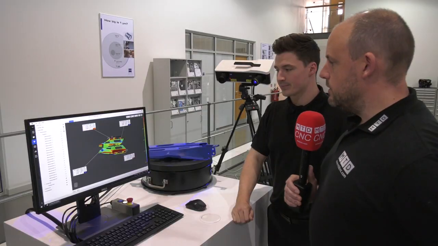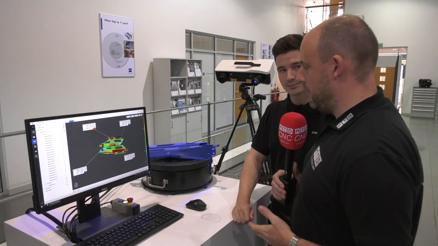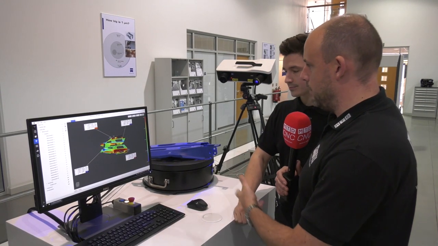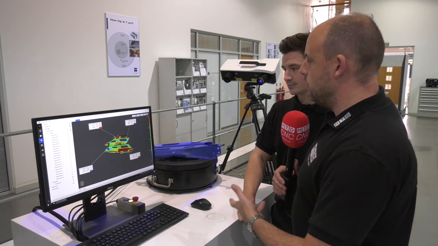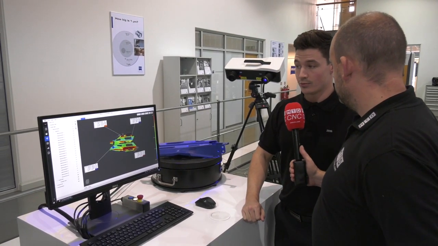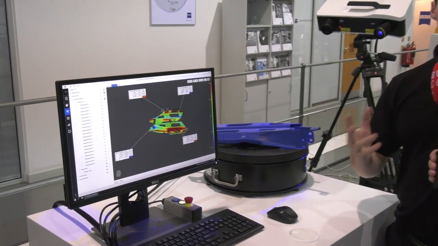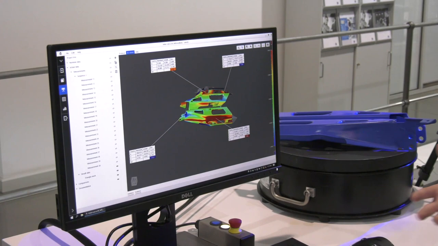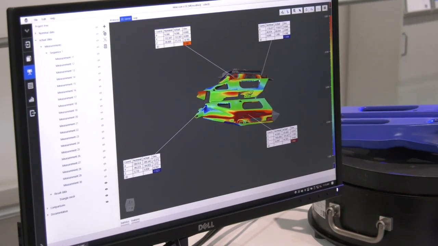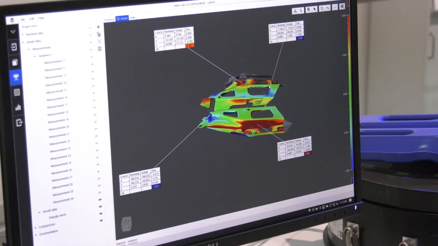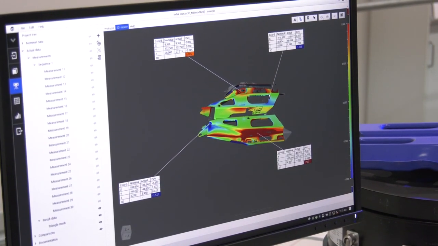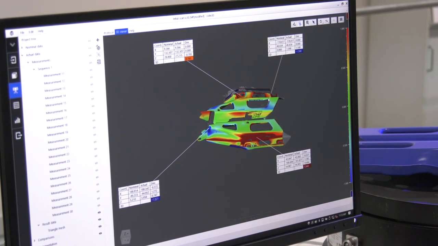Perfect. So it's one thing, Matt, looking at this screen and thinking that you've measured the part and it's showing you the results, but what's it comparing it to? So with this part in particular, we've loaded in a CAD model. So we've got the ideal part, the perfect part. We're then overlaying the point cloud that we've now collected using the Comet system. And in overlaying them, we've now got this colour map. And the colour map will show us the deviation between the CAD and the point cloud.